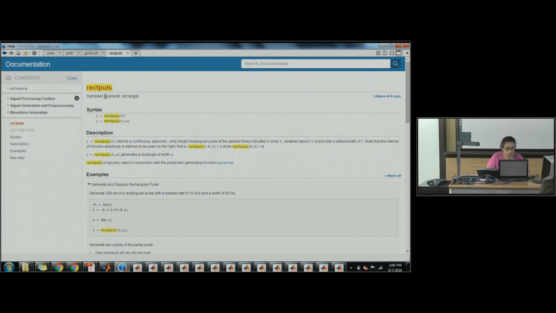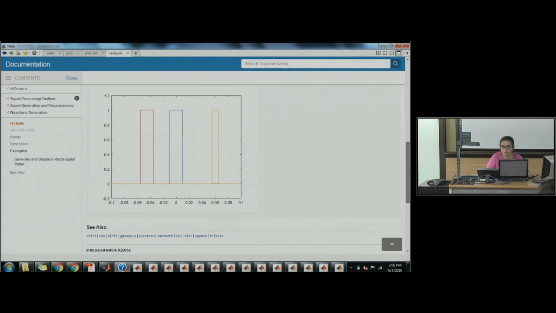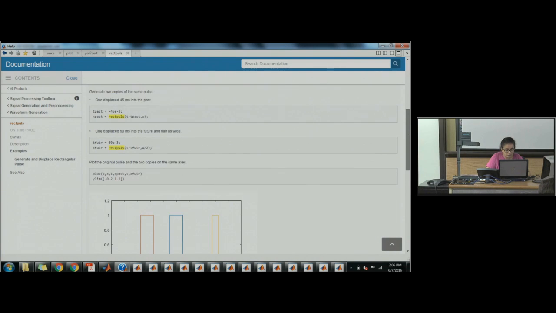That will describe all the additional properties. So your rect pulse can be defined like this or with t comma w. Okay? So with w you're controlling your width. And it gives you all the examples. So it's pretty easy to understand.